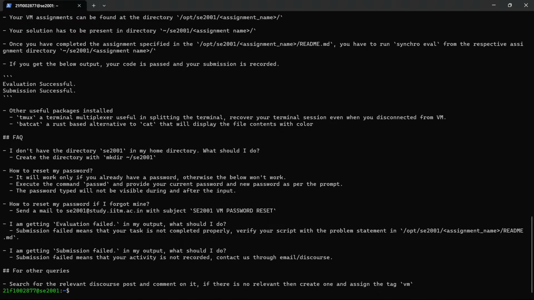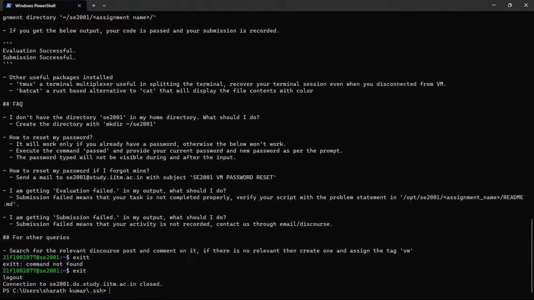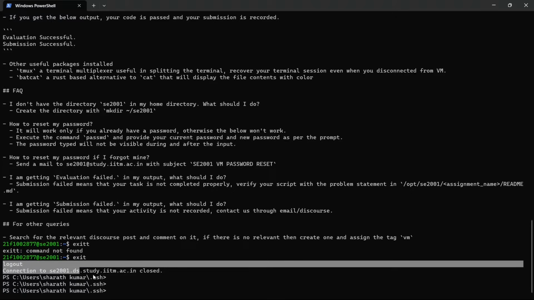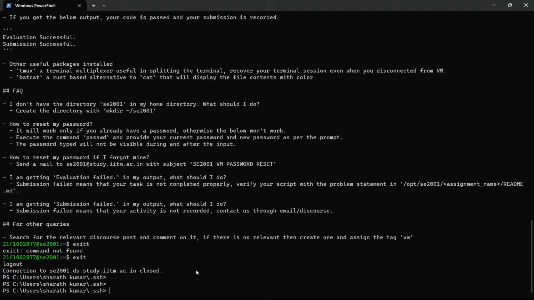After you have done your work, you can type exit. Observe the last line: logout, connection to sc2001.ds.study.iitm.ac.in closed, which means you just exited from the VM.